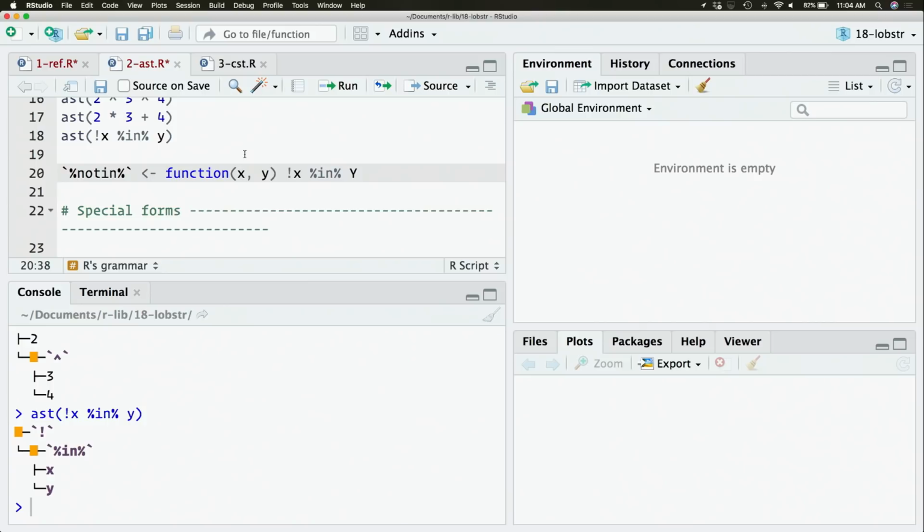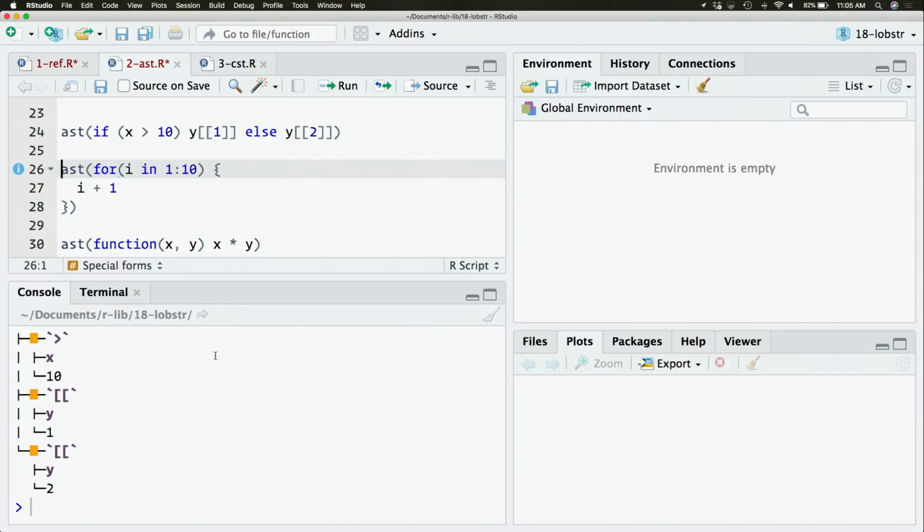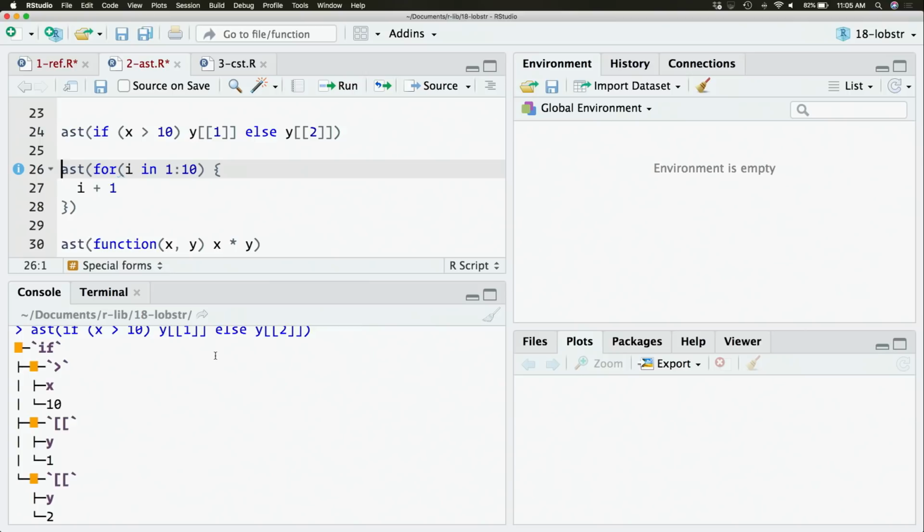It also allows us to dig into other things in R that look even less like function calls than multiplication and assignment. So what about an if statement? How is that a function? Well, we can ask AST to draw that, and it turns out the if is a function with three arguments. The first argument is the condition, the second argument is what to return if the condition is true, and the third argument is what to return if the condition is false.